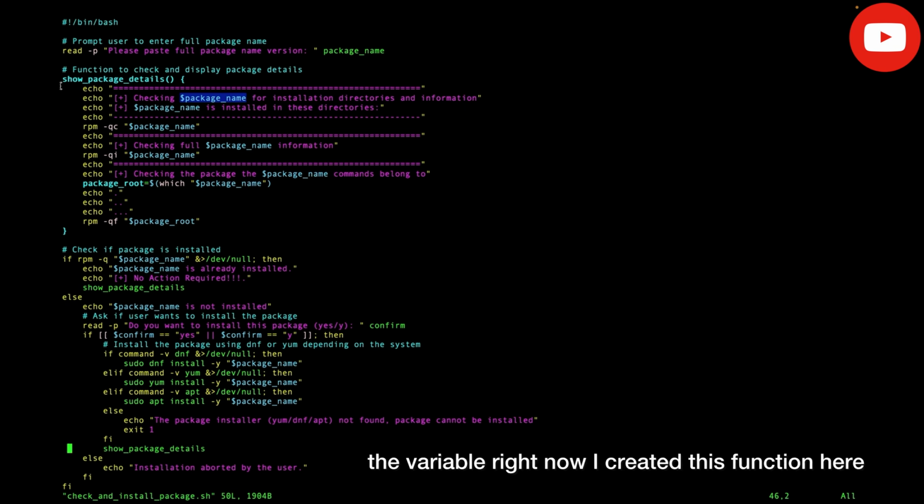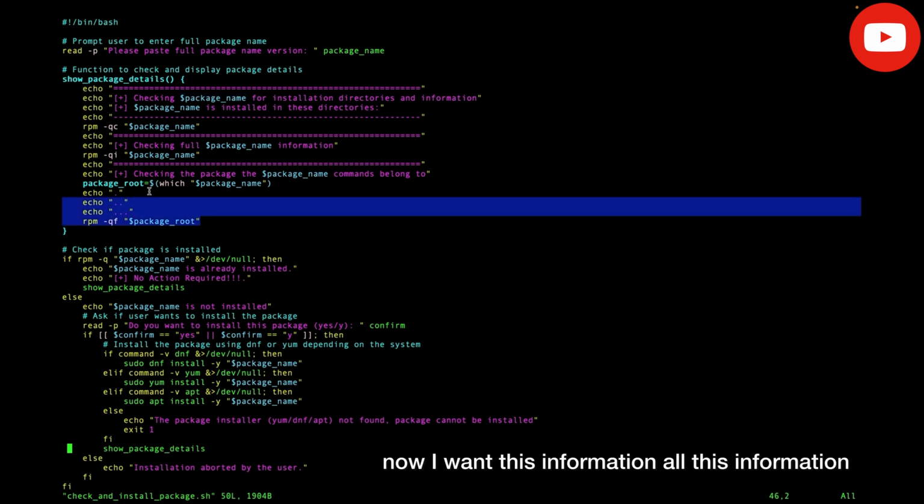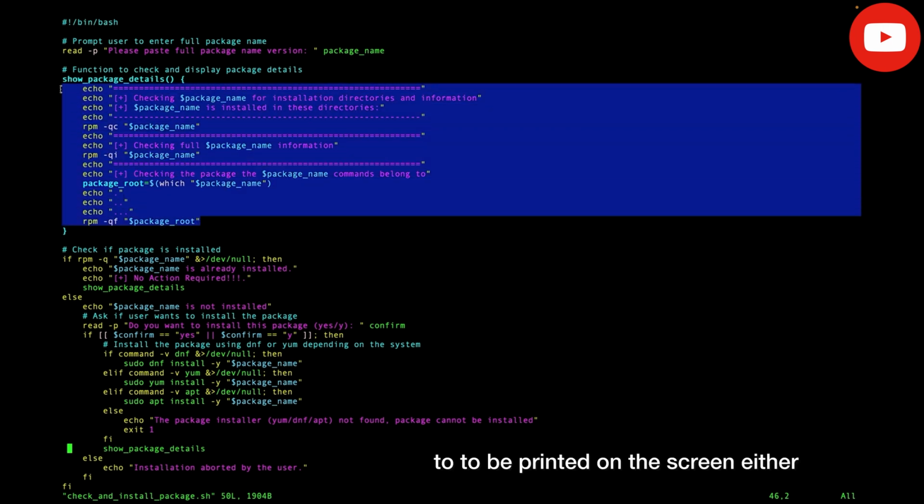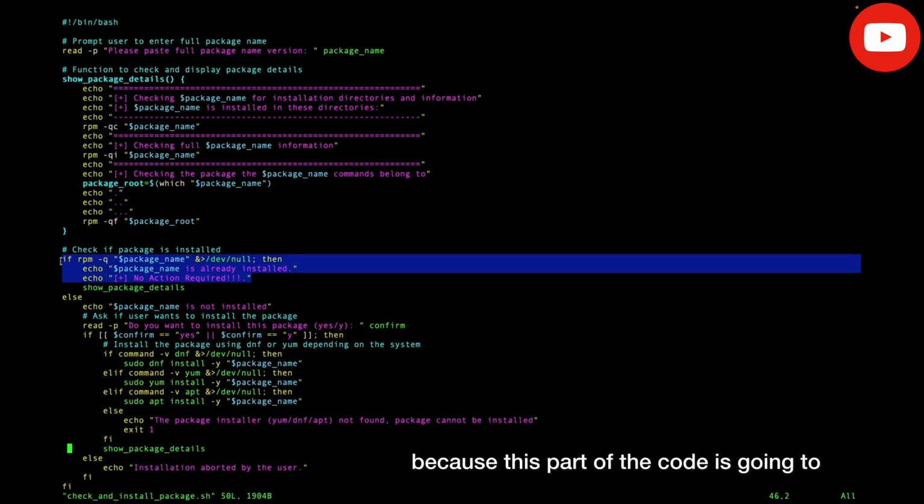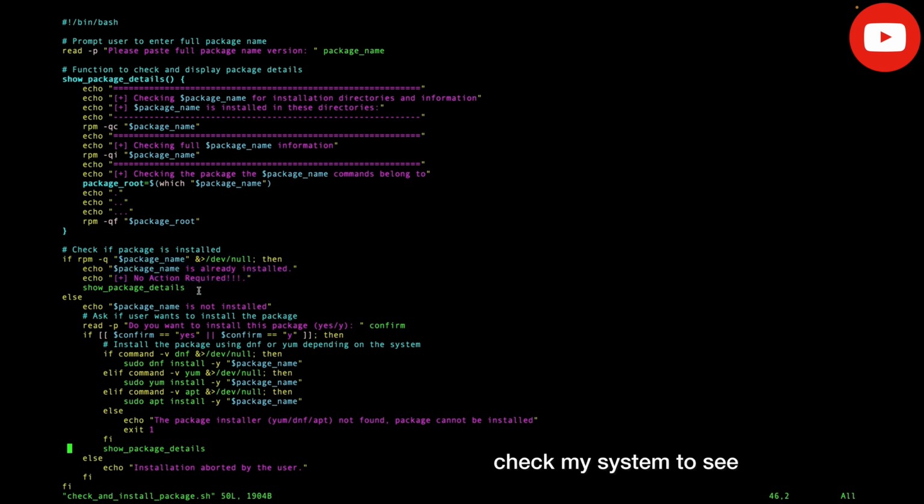Now, I created this function here because I want all this information to be printed on the screen, either if it is called here when the package is already installed, because this part of the code is going to check my system to see if the package that I pasted here is already installed, right?